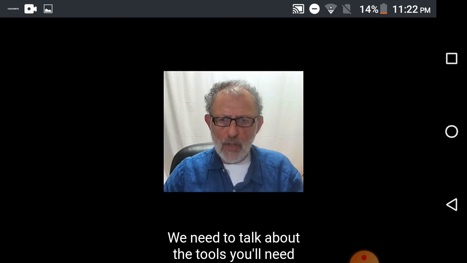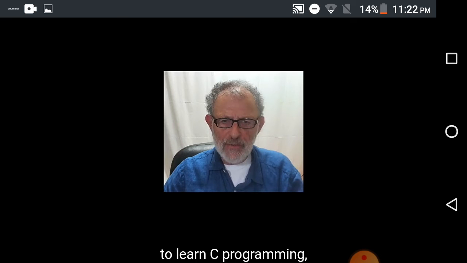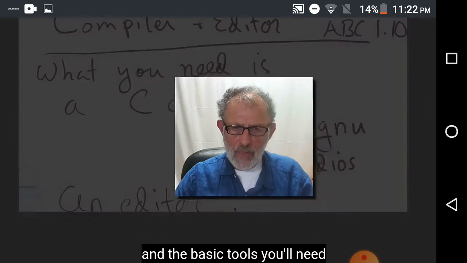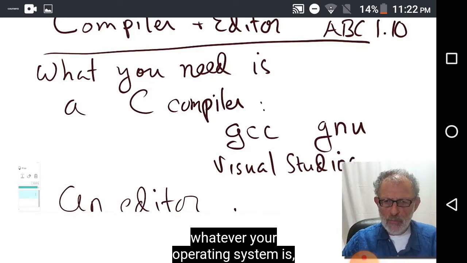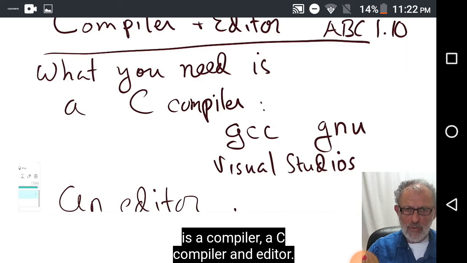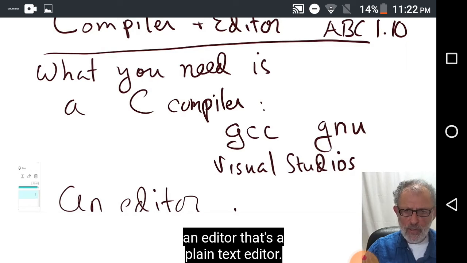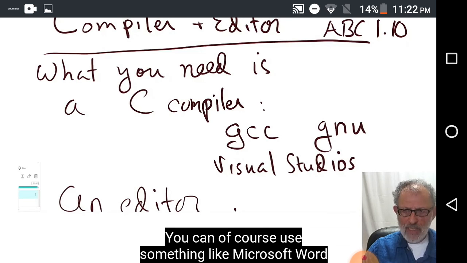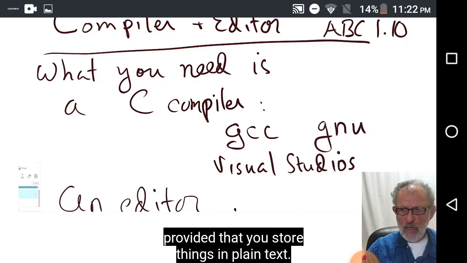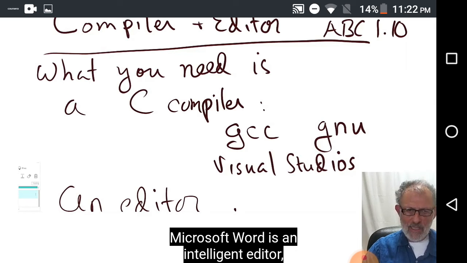We need to talk about the tools you'll need to learn C programming. The basic tools you'll need, whatever your operating system, are a compiler, a C compiler, and an editor. And a simpler editor is better, an editor that's a plain text editor. You can, of course, use something like Microsoft Word, provided that you store things in plain text.